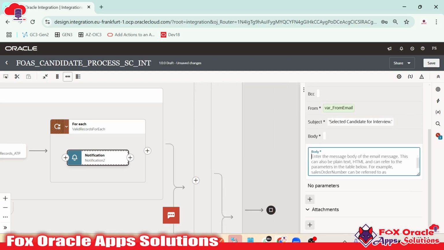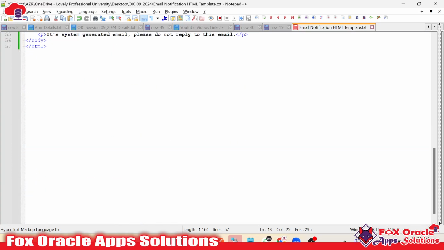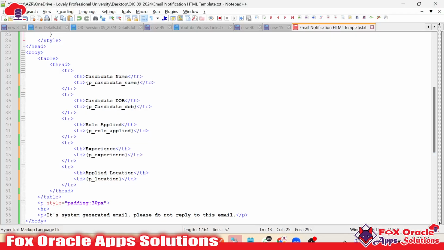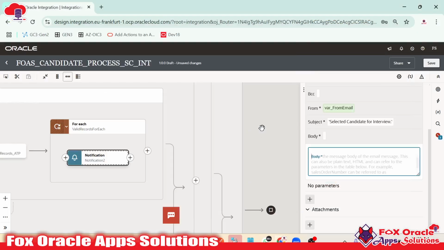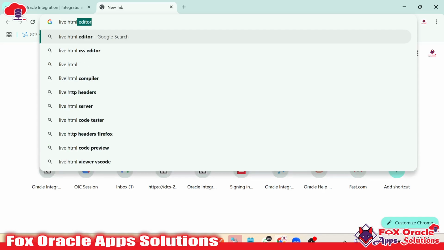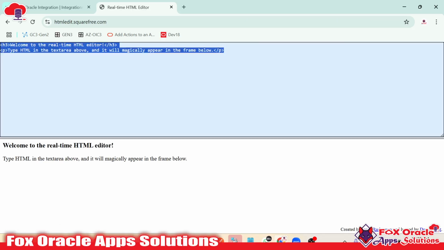Here we have to add the body. For providing the body, I created an email template which I will use here. So here you can see this is the email template that I created. As we know, in the email body we can provide HTML code also. So I just created this HTML code here. And if you want to see the HTML output of this code, let me go to a live HTML editor, and I will show you the output of this code.